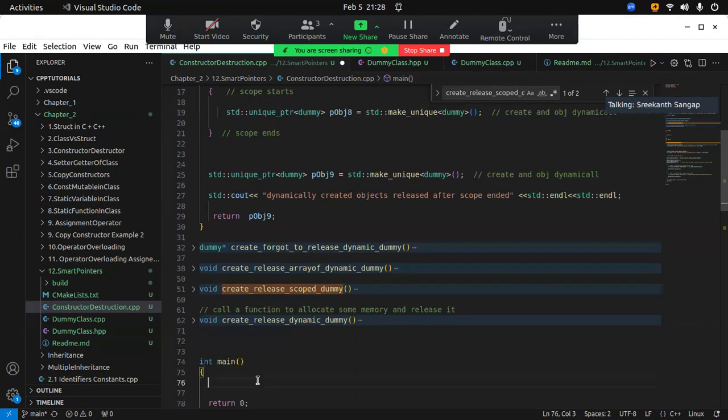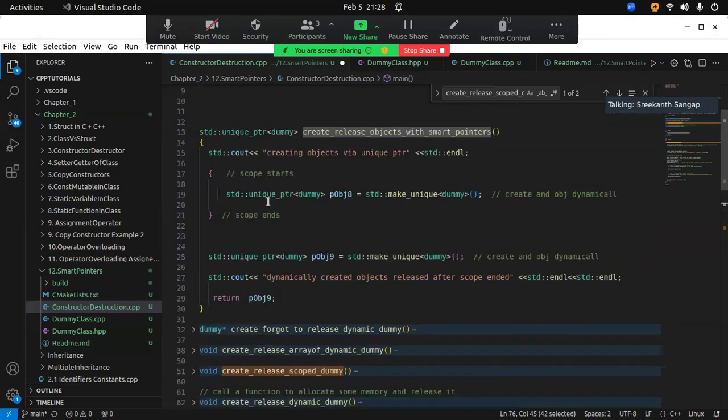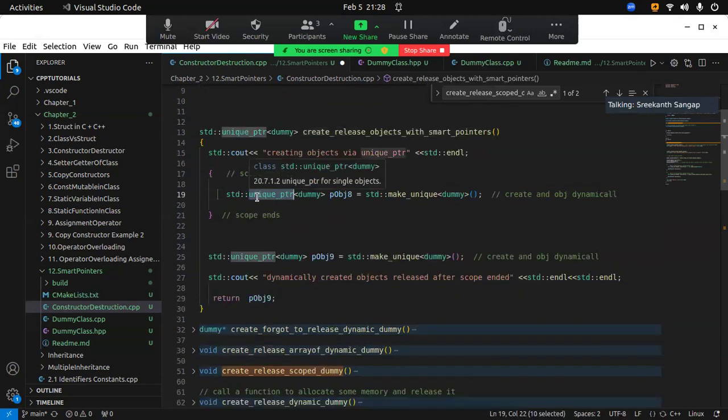So typically, whenever you are writing code in C++ and you want to create an object, you would need to use this unique pointer concept. So what does unique pointer do? Unique pointer is a wrapper. It's actually a function template wrapper.